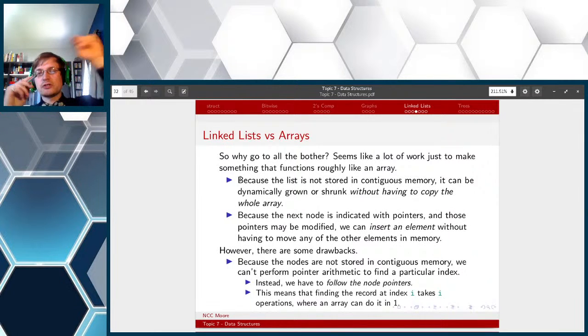If you wish to insert or delete an element in an array, you have to move the whole rest of the array over one way or the other to accommodate either the space that needs to be made or the space that needs to be consumed by either the insert or delete operation respectively.